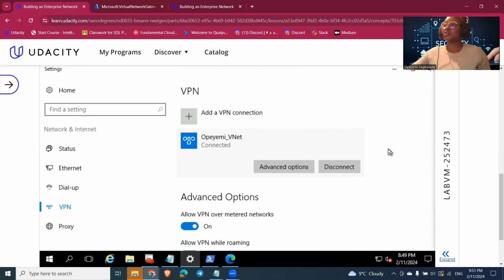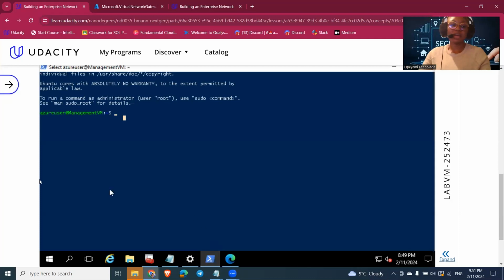This brings us to the end of this lab. I see that the VPN is still connected, and in PowerShell we are now connected to Azure user at management VM. Voila.